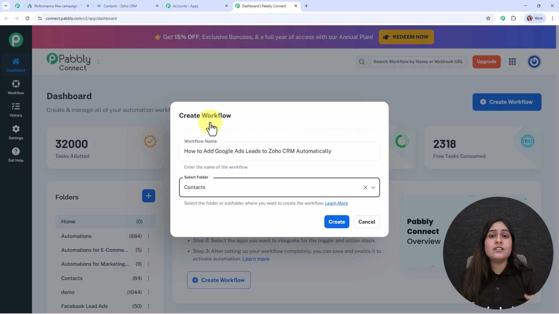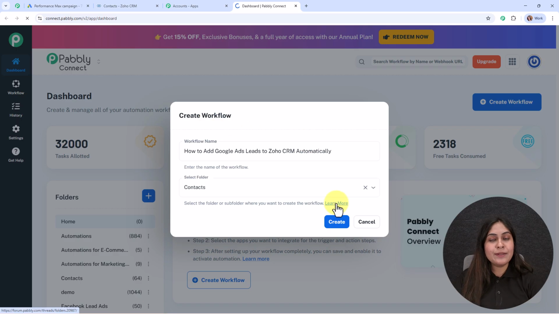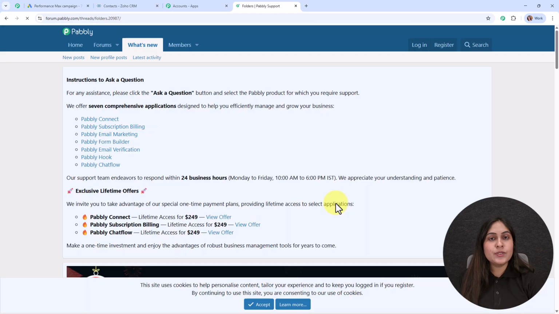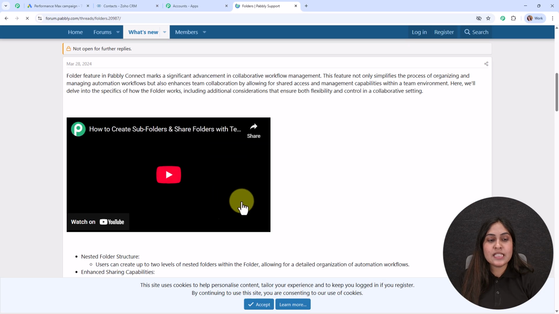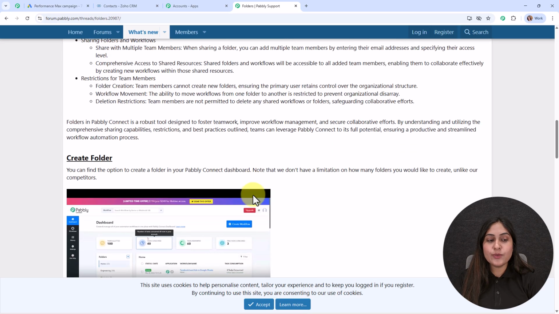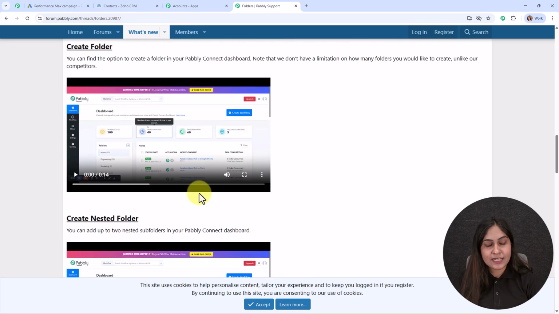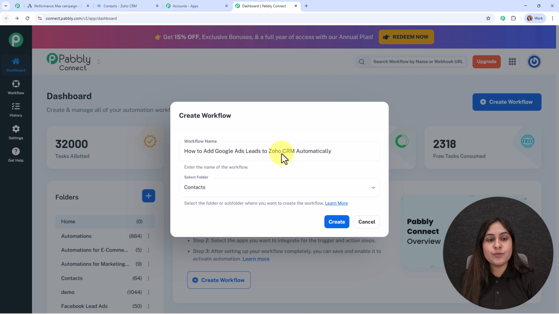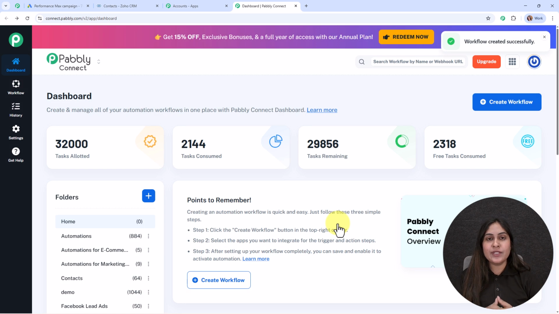To learn how to create a new folder inside Pabbly Connect, you need to click on this learn more hyperlink given over here, and it will take you to a forum window where you can see all the instructions on how to create a new folder inside Pabbly Connect. Alright, let's move back to the dashboard, and to create a new workflow, I'm going to click on this create button given over here.